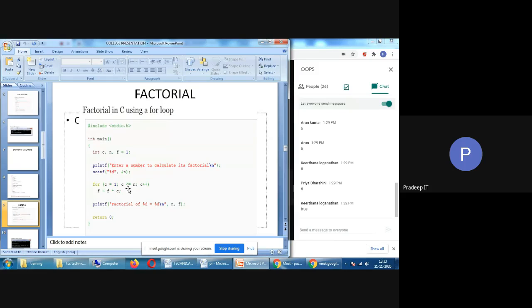Students, respond fast, whether it is true or false. 3 less than or equal to 3. Yes, it's definitely true. The condition is true. It again enters into the body of the loop. Previously our f value is 2, star, now the c value is 3. That means 2 star 3. The f value equal to 6. The f value is 6.